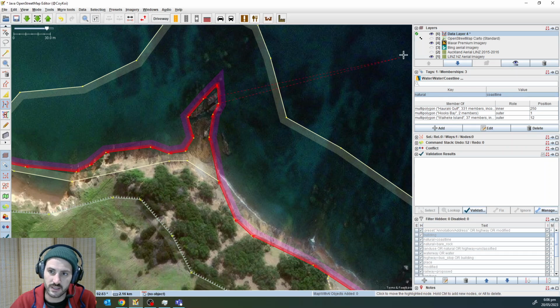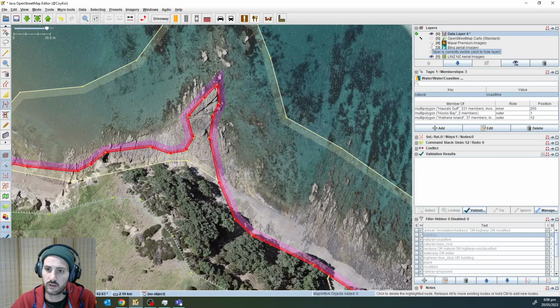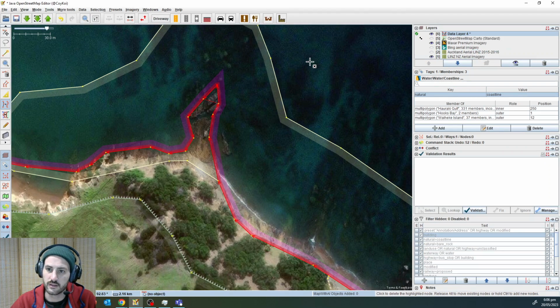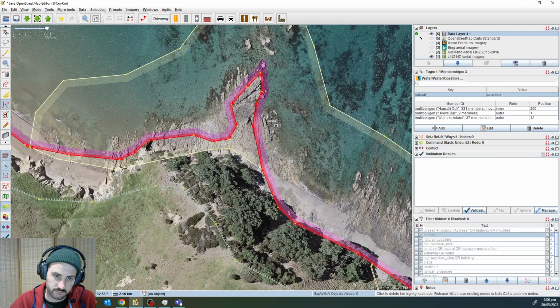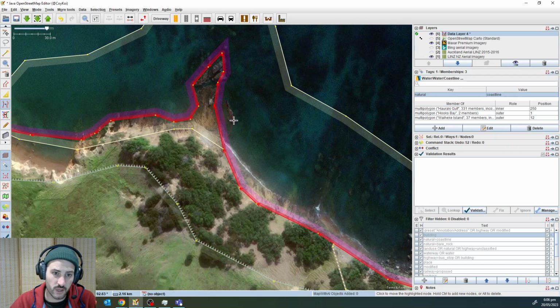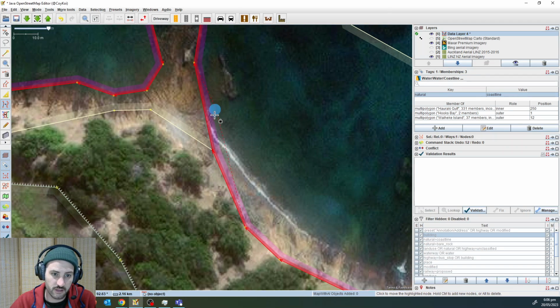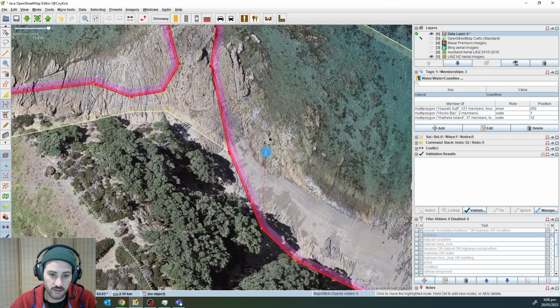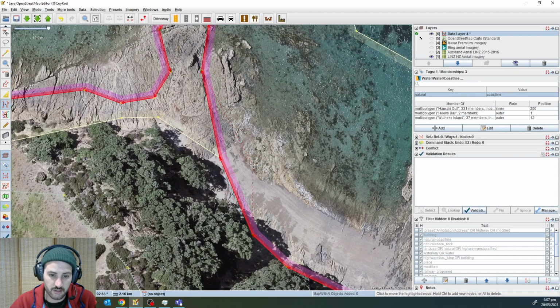So to switch between these layers, I'm holding down Alt and then you select the number of the layer, and that will toggle show/hide. So if I go Alt 4, that is toggling Maxar Premium. So that's basically what my left hand is doing, while my right hand is going around and refining this coastline.